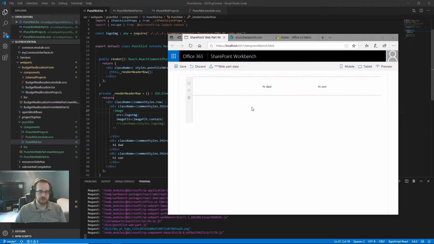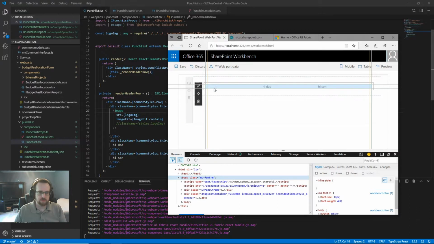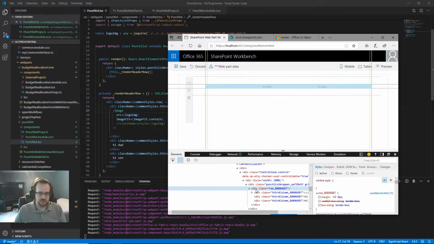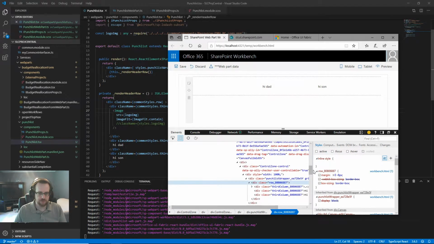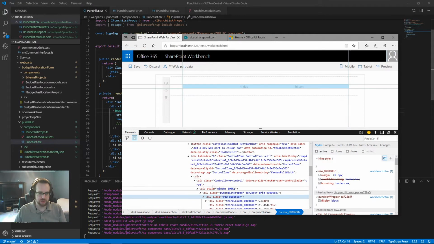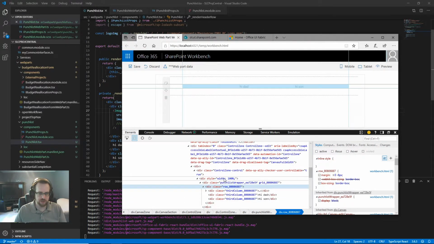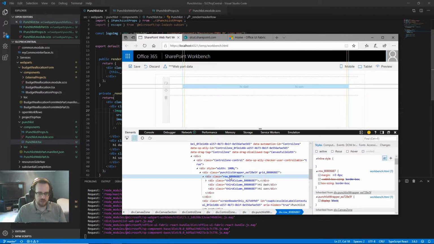So if we come back here to our workbench page, it did not put the image there. So we can use our debugging dev tools to try and figure out what went wrong. So I hit F12 to open up our developer tools. This shows us the HTML that is currently on the page. Here is our punch list wrapper that wraps everything. Here is the row that we happen to currently be in.